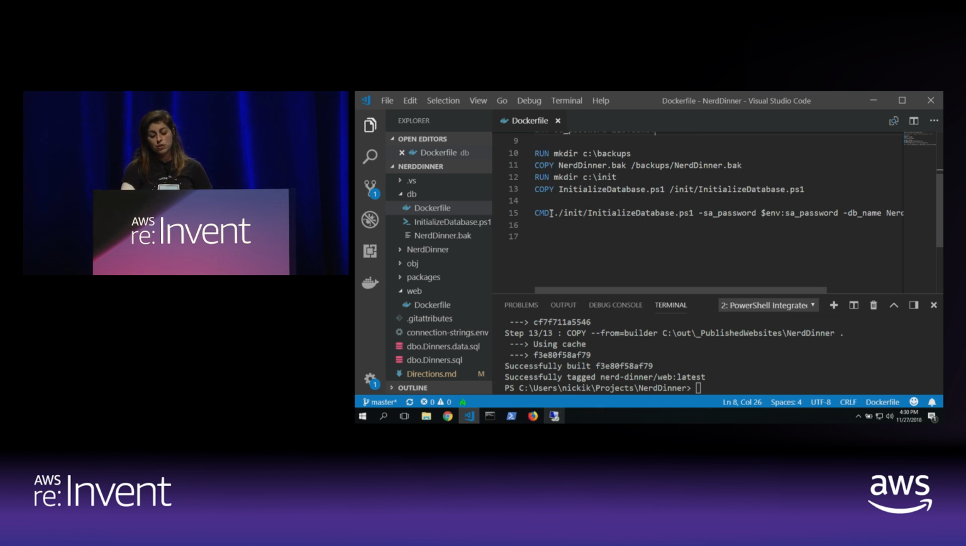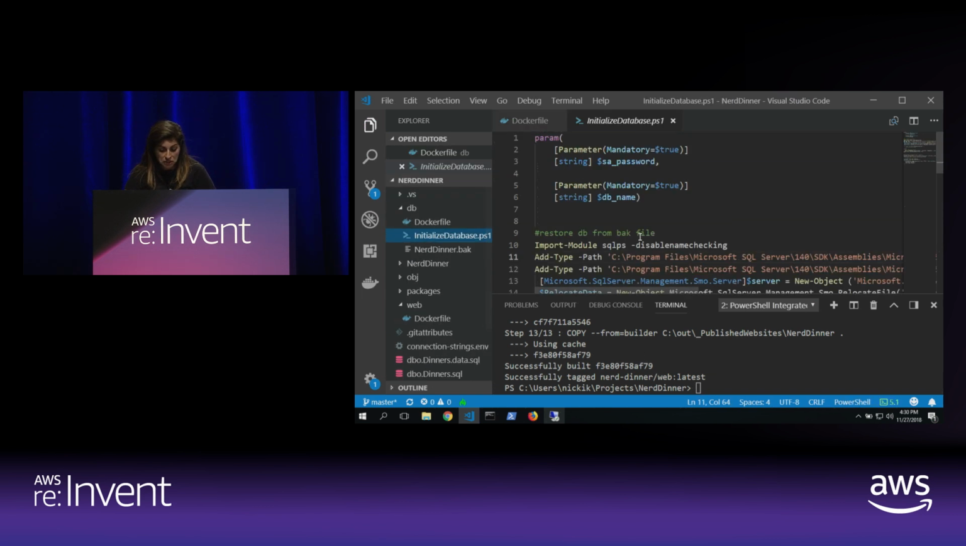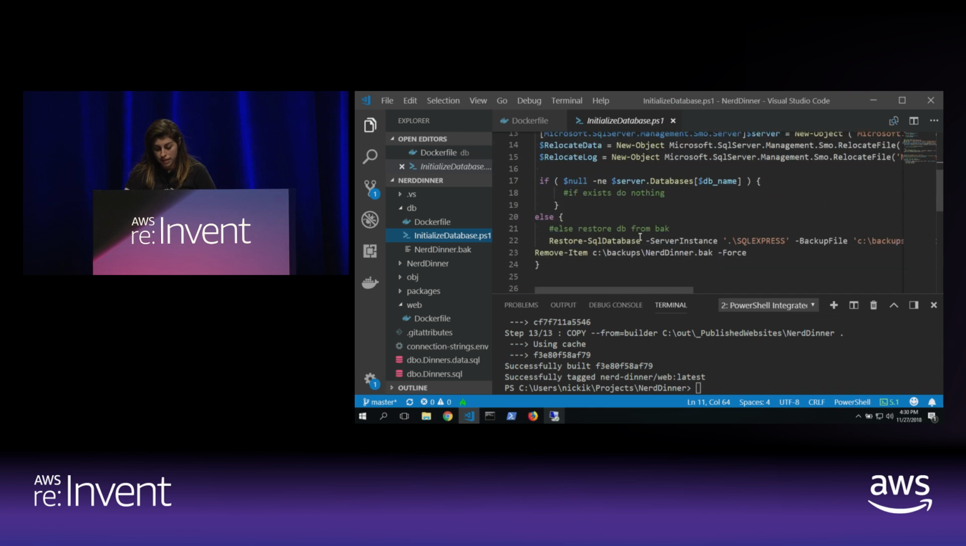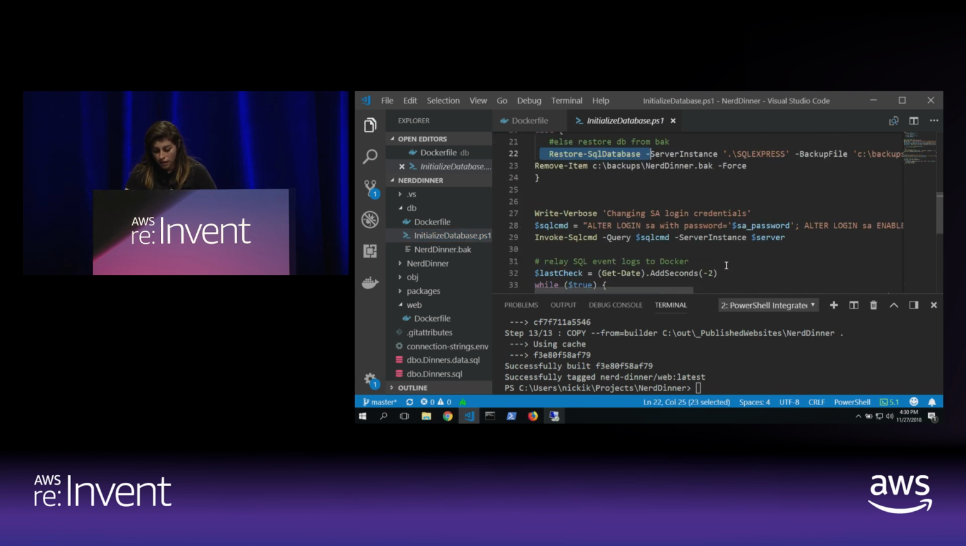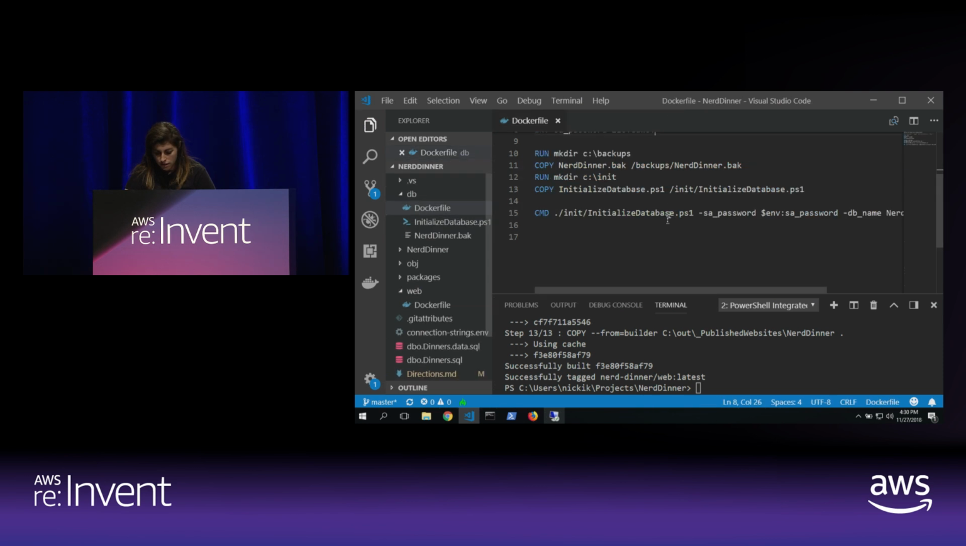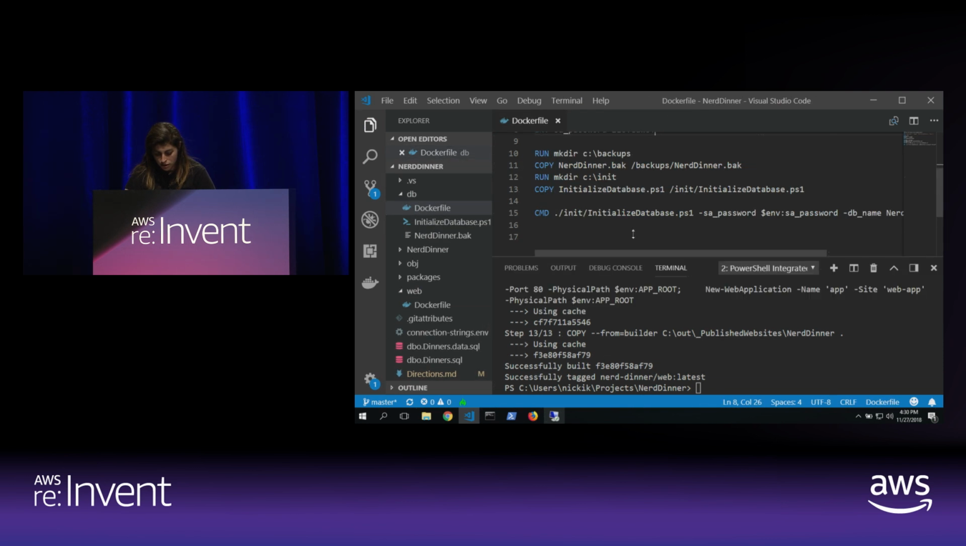So you can also use ENTRYPOINT here or CMD. They do a little bit different things, but for the purposes of what we're doing, we're going to use CMD. And then, let me show you the PowerShell script really fast if you're curious. All I'm doing is, again, just restoring from that BAK file. Yeah, that's basically it.